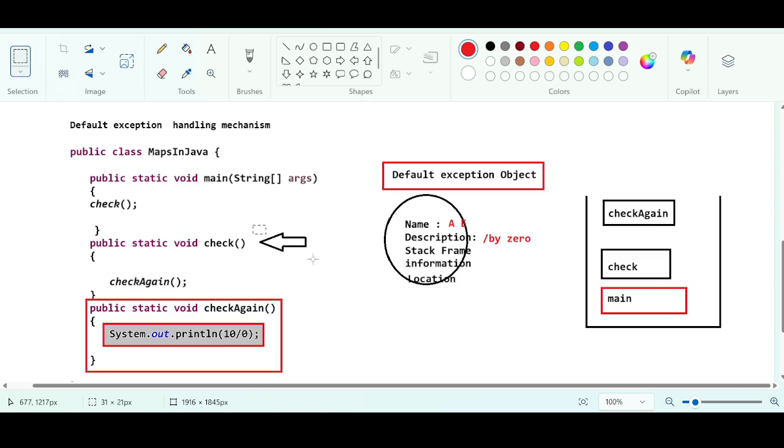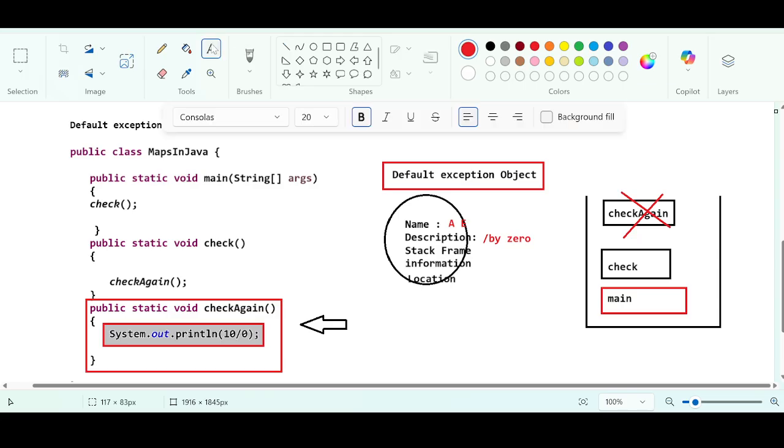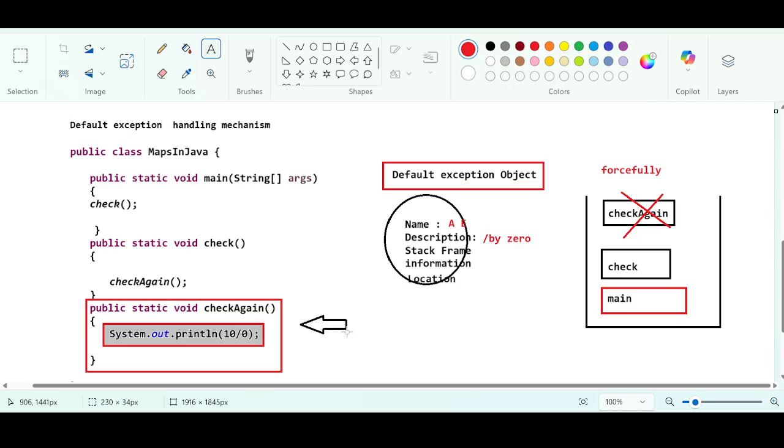Right? Since it is not having the handling code and the program is going to terminate abnormally, the check again method will be removed forcefully, not gracefully. Remember this. It will not be removed from the stack gracefully. It will be removed forcefully because of abnormal termination. From here, the control goes back here. The JVM will ask the check method, do you have the handling code or not? Because you are the caller of the check again method. It would say, I do not have the handling code. So the check method will also be removed forcefully.